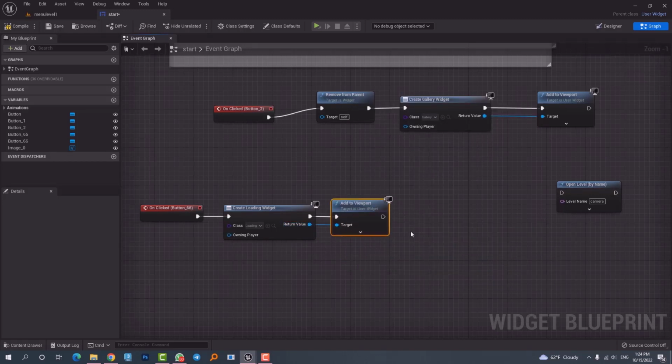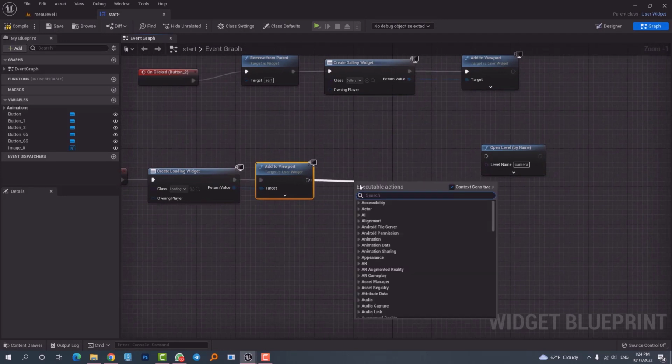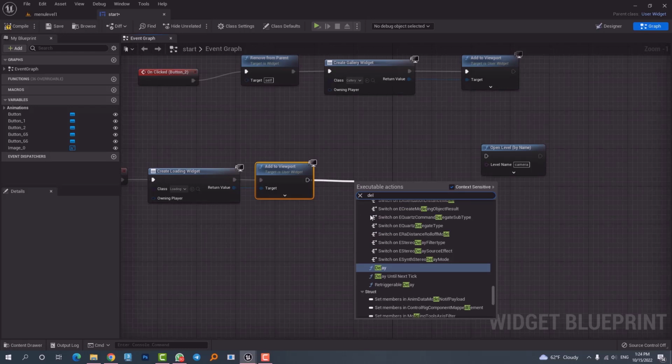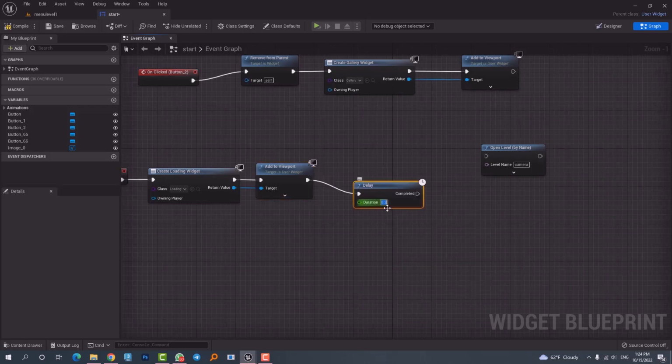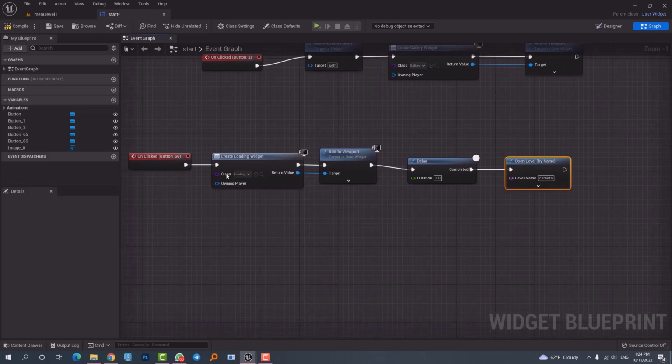Okay, and now we need a delay node, for example a 2-second delay. So I'm going to search for delay. I'm going to add a delay node, this one. Let's just make it 2 seconds. Okay, and then after 2 seconds take me to my camera level. So first we should get our loading widget for 2 seconds, and then we are taken to our camera level. Let's compile and save, and we can test it out.